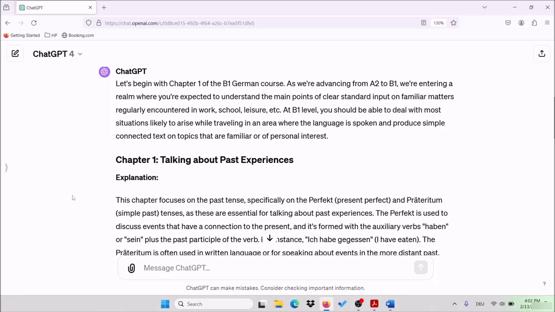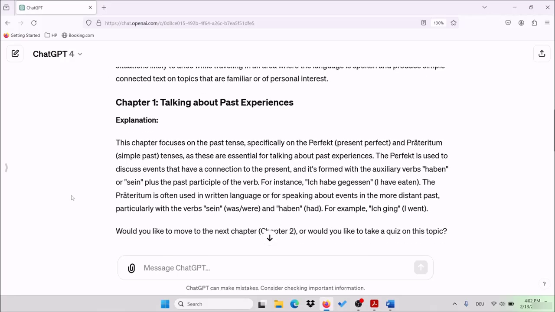Chapter 1, talking about past experiences. This chapter focuses on the past tense, especially on the perfect, present perfect, and preteritum, simple past tenses, as these are essential for talking about past experiences. The perfect is used to discuss events that have a connection to the present, and it's formed with the auxiliary verbs haben or sein plus the past participle of the verb. For instance, ich habe gegessen, I have eaten.